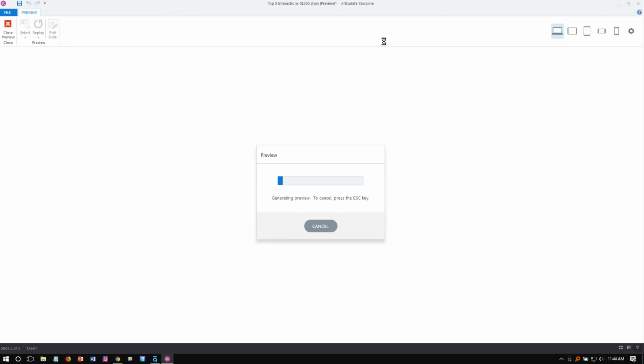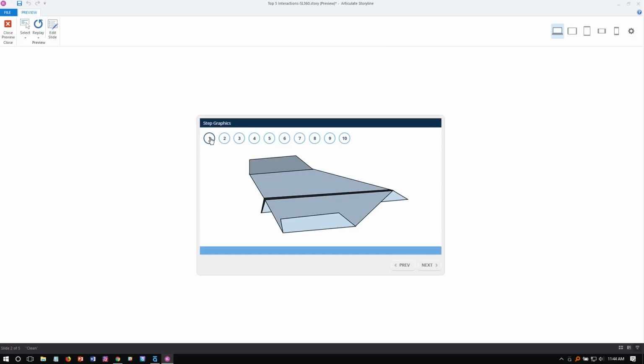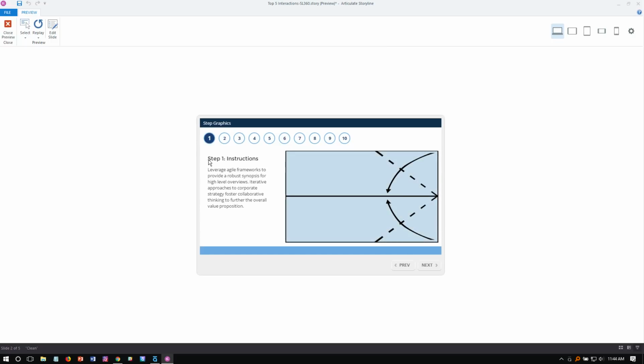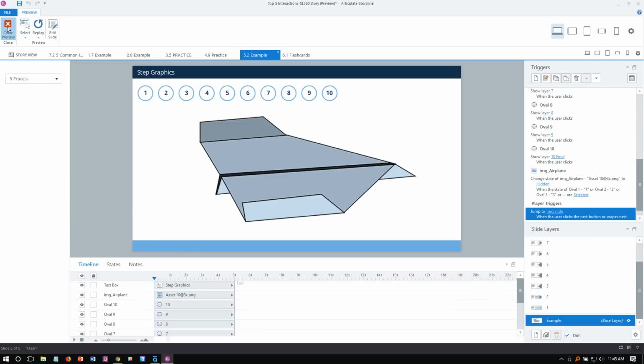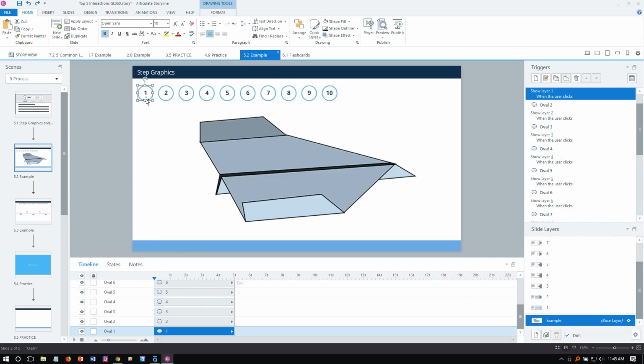What it's walking you through is how to build a paper airplane. Each step represents a different step in the process. We're loading slide layers here for the instructions, and then you have the visuals to explain it. What's nice about these, similar to label graphics, is that once you have your pagination set up, you can just change the contents on the slide layers. So we have each of these graphics right here.